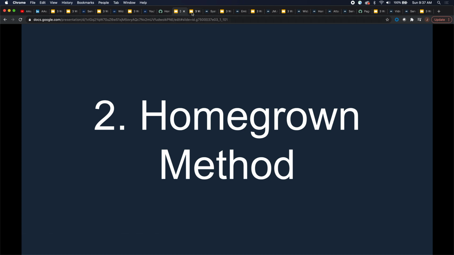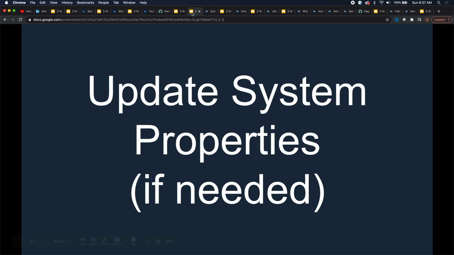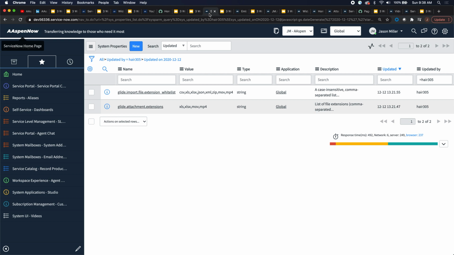So that's what the first two solutions have in common. First thing we're going to want to do is update the system properties. The reason is that we're going to house the video in the system, so it's actually going to be within the ServiceNow platform, which is probably what a lot of your organizations want to do. You want to have the YouTube, not YouTube video.